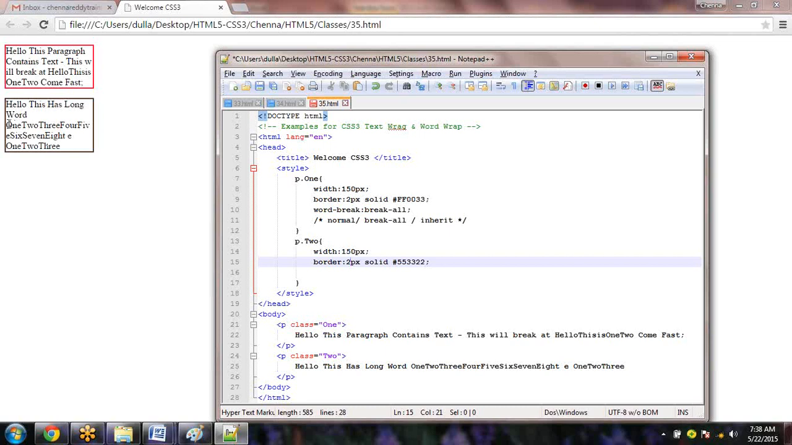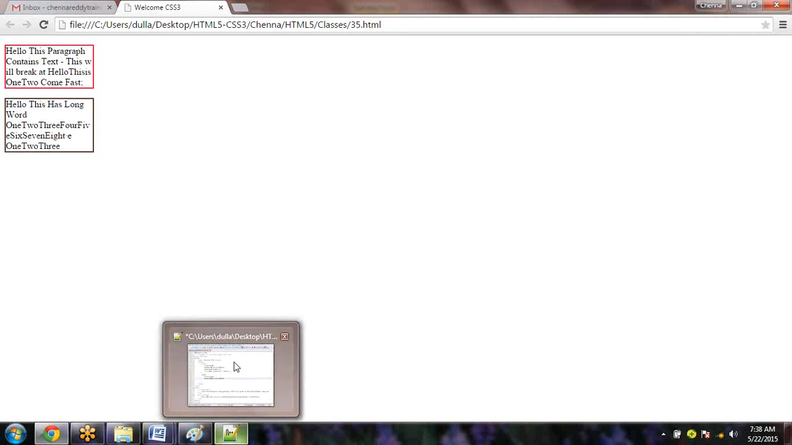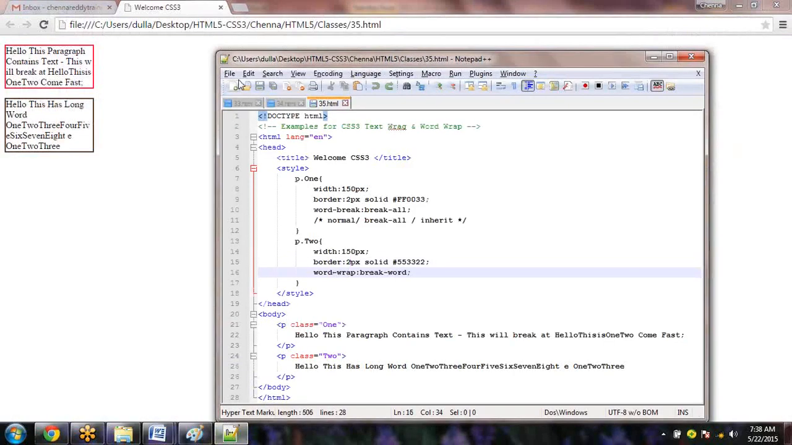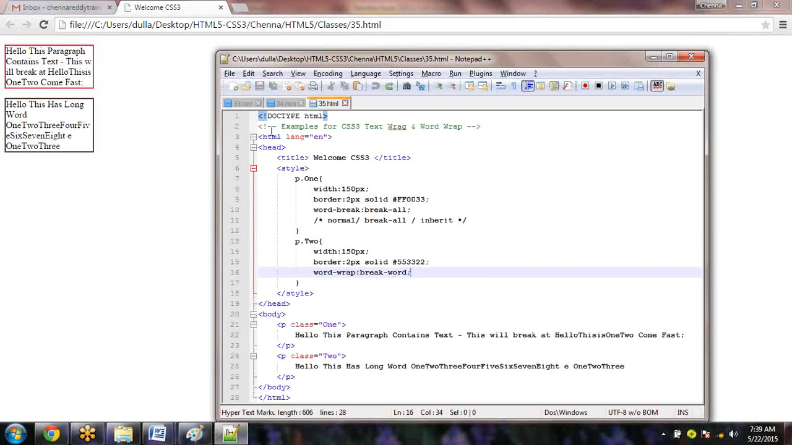If you look here, please try to observe. So this is a lengthy word. This is a lengthy word. Now, if I apply word wrap, break the word, what happens? Now look at this one. So before applying the word wrap, what is happening? It's just continuing. It is not able to split. You see the difference, right? It is just continuing. It is not able to split. If you want to have that split, then you can go for the word wrap.